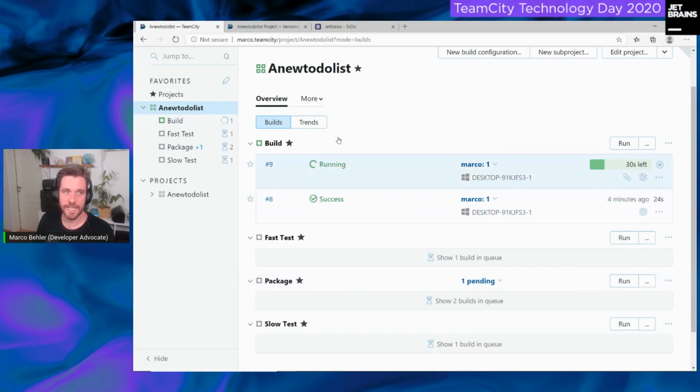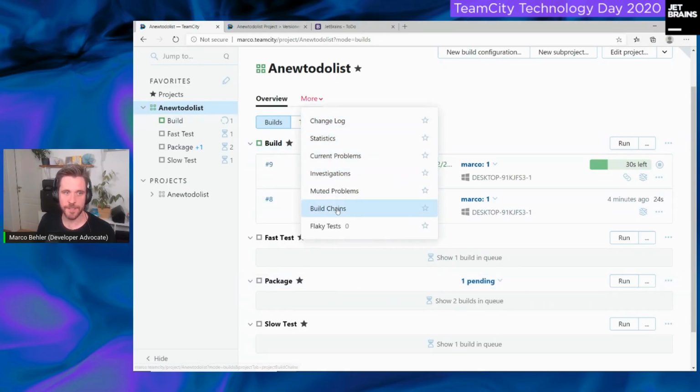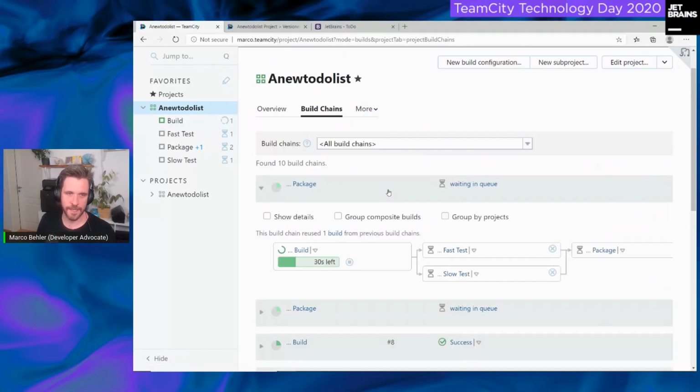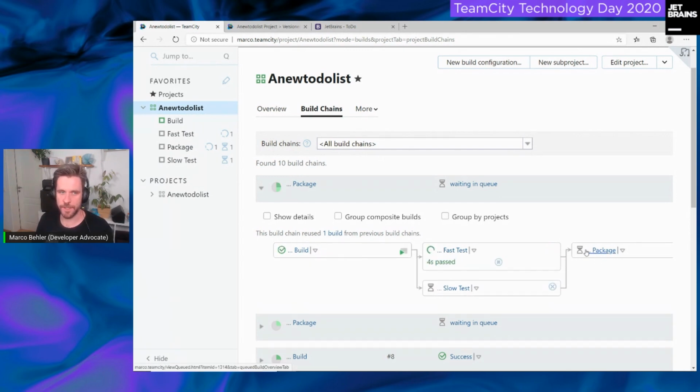And then hopefully in the overview, we see a nice little build chain. Let me just check. Our build chain here, right? So this is what it actually should look like if the build and the version settings aren't applied at exactly the same second. So we have our build, fast and slow test running in parallel, and our package build configuration, right?